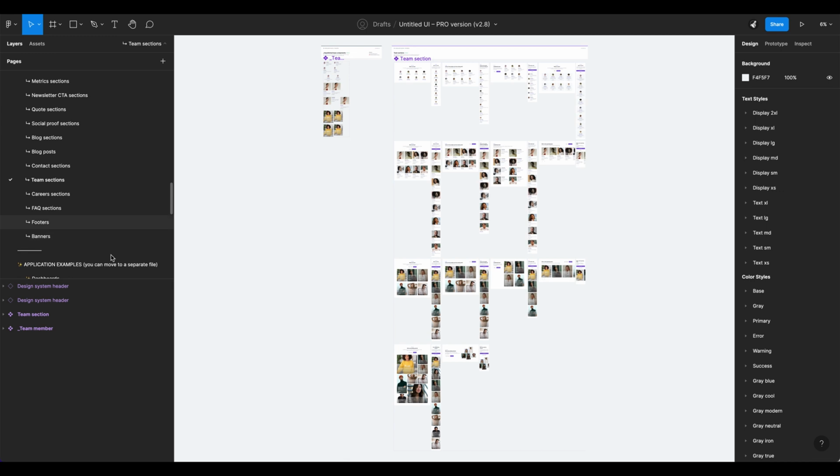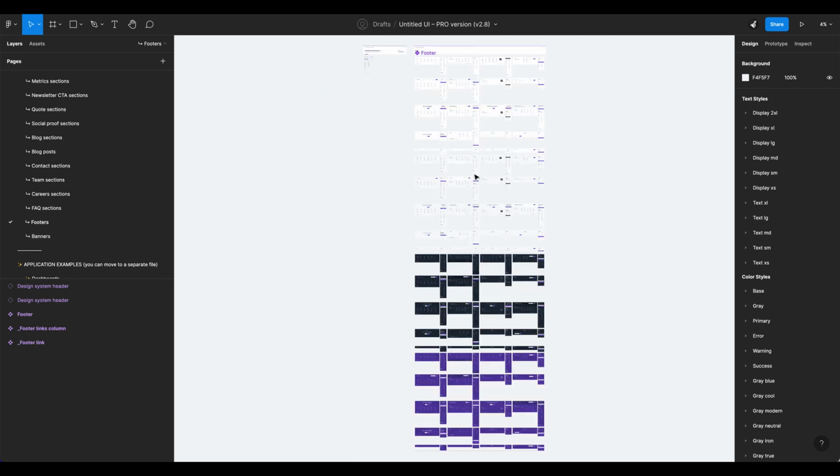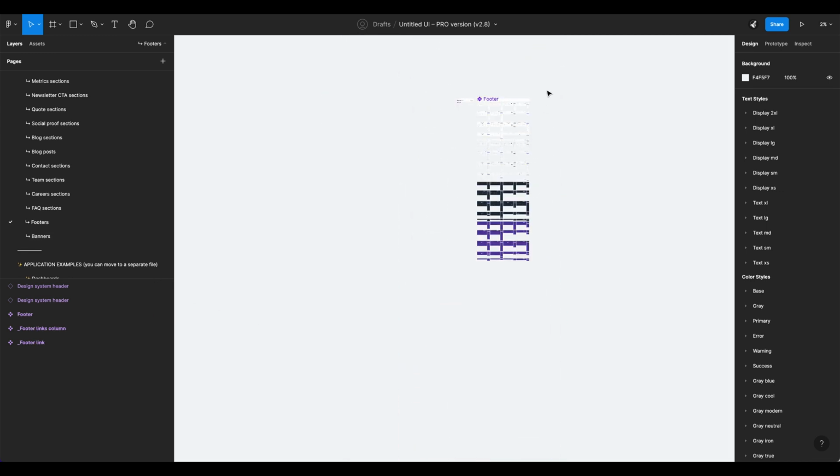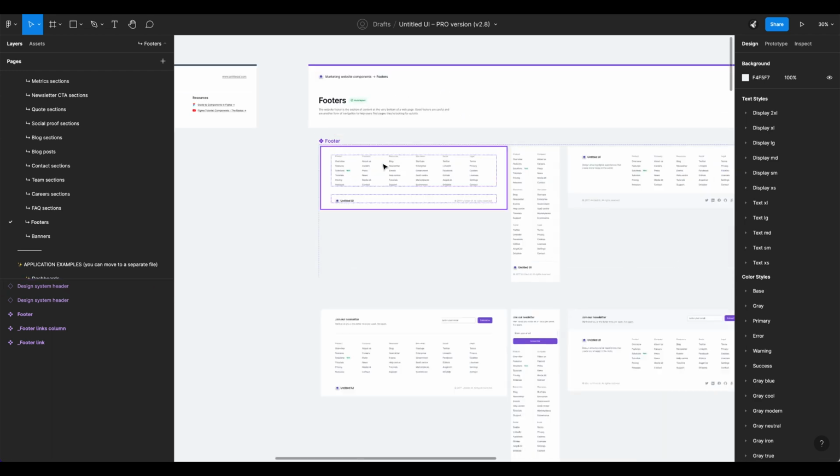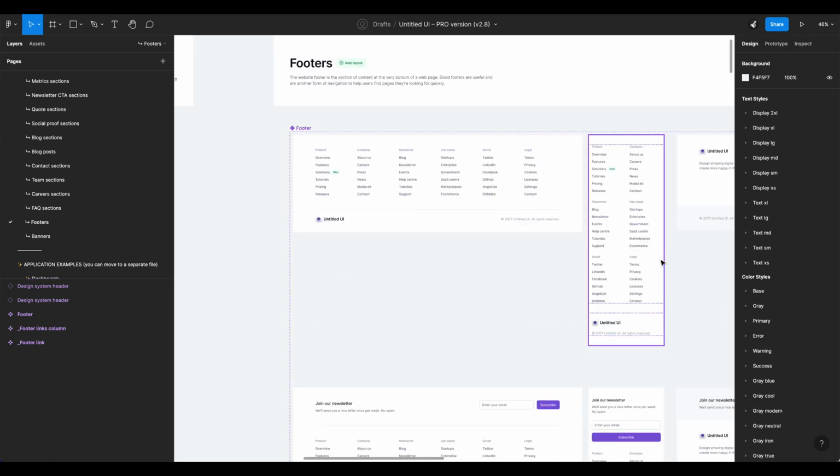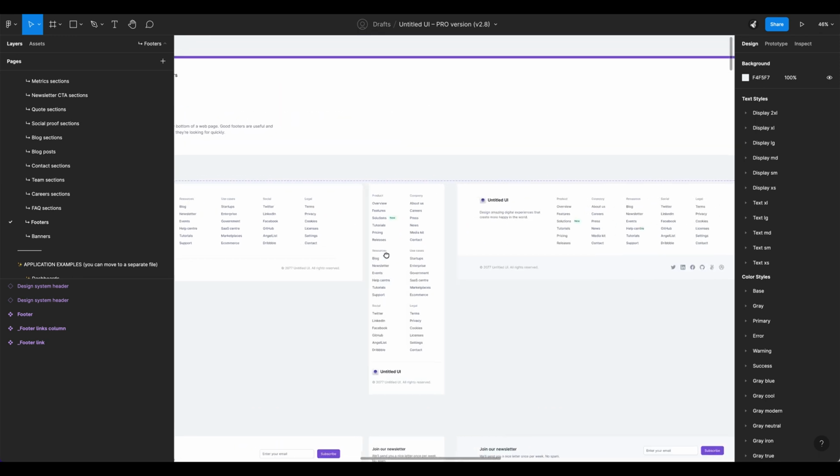Let's have a look at a footer, because footers are useful. I mean, there are a ton of footer examples in here. Again, a mobile version for every single one as well, and just really nicely laid out.